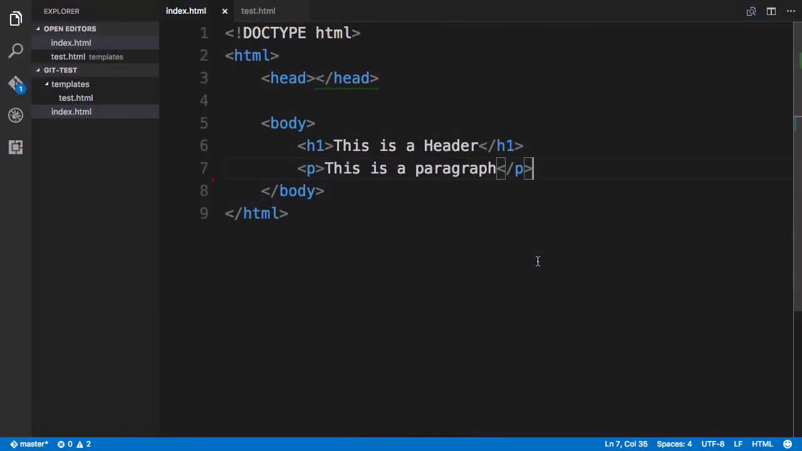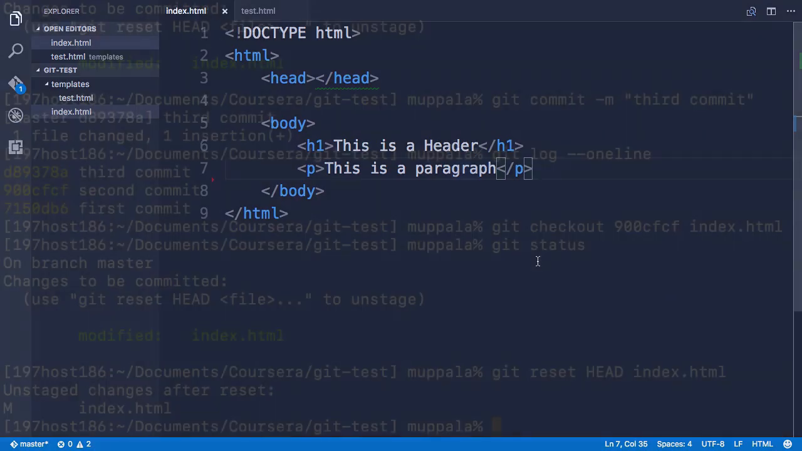If you go back and look at the index.html in your editor, it will still show the state at the end of the second commit, because we had pulled out that file using checkout for that. Now, if we want to revert it back to what it was at the end of the third commit, then we do one more checkout from the third commit.